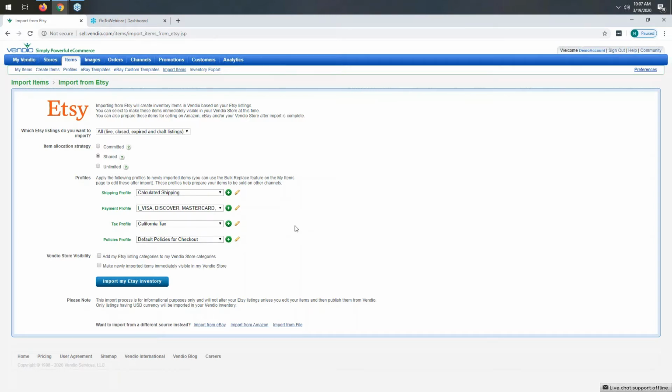Then the next options are the profiles. These are the profiles you would want associated with the imported Etsy items. The information in these profiles that you select will be used when you send the items to other marketplaces, such as eBay. They are not used for the actual Etsy items themselves. It would only be used for the other marketplaces.